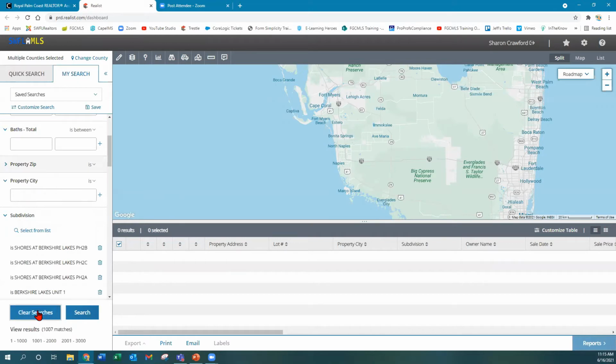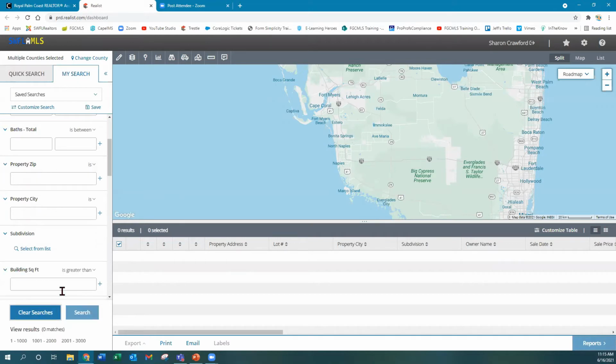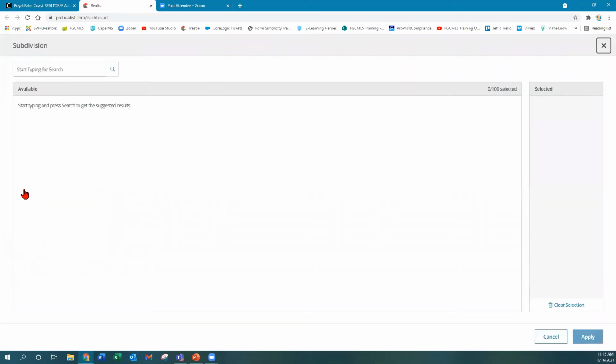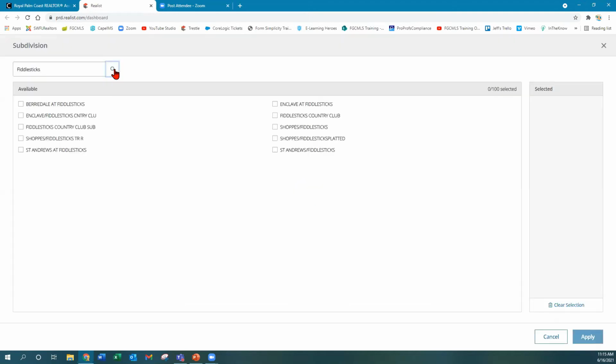And I've got to clear these searches because that was in there from a previous search. Under subdivision, I am going to select the subdivision that I want to farm. And I'm going to do Fiddlesticks. Always remember to click search. Remember, we're used to typing things in and they kind of autofill. And if nothing happens, we think it's not pulling anything. You always have to click search.